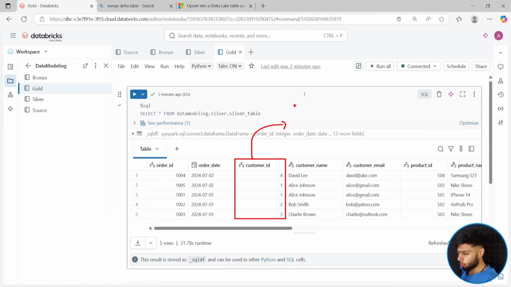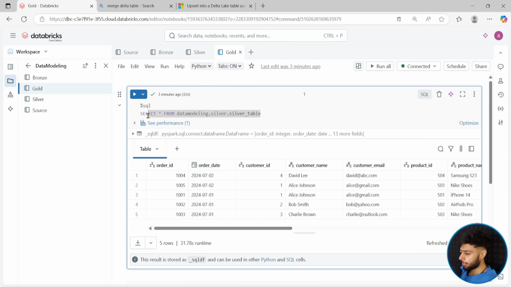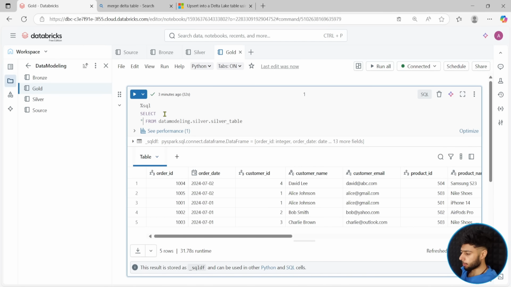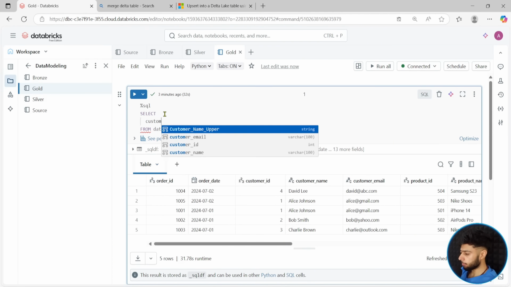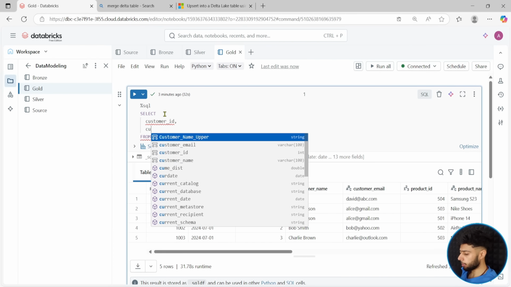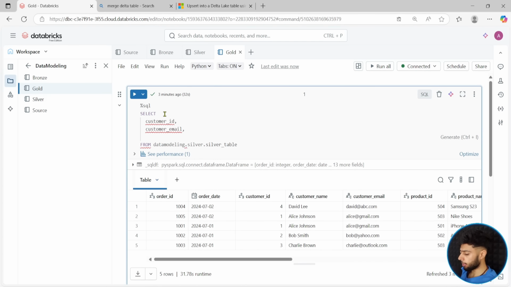So now what we need to do, we will simply say select customer ID, customer email, then customer name, then customer name upper.